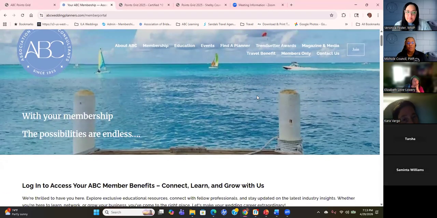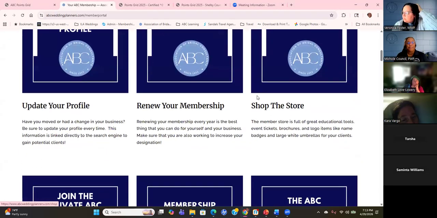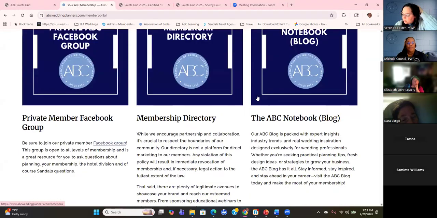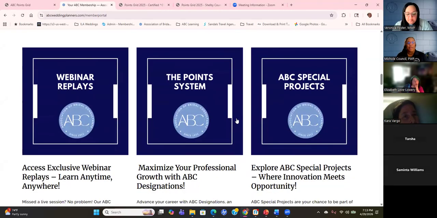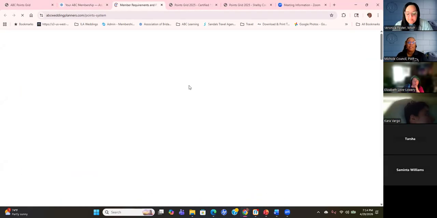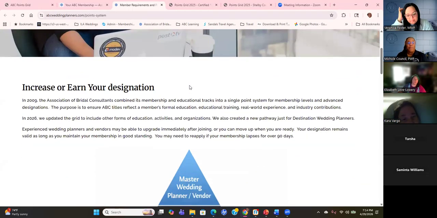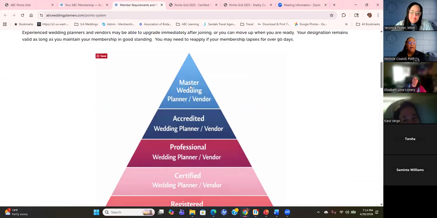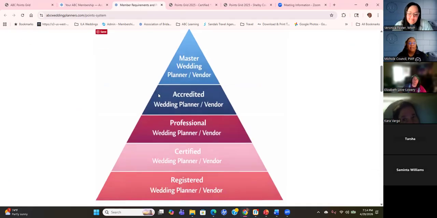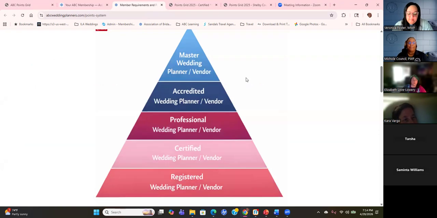Once you get there, you scroll down 1, 2, 3 rows, and you have the point system. You click on the point system, it opens up. You scroll down past the triangle, and the triangle here has all of our designations. Register starting from the bottom, so you're working from the bottom and building up.